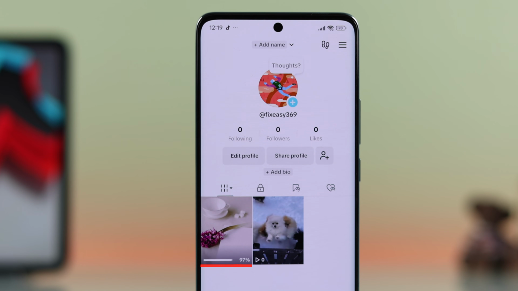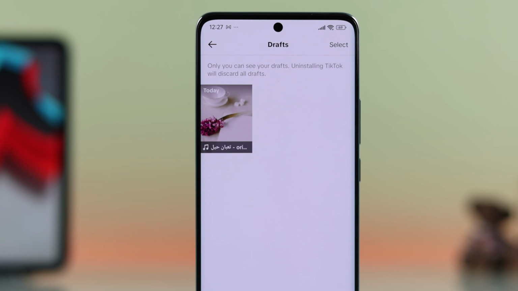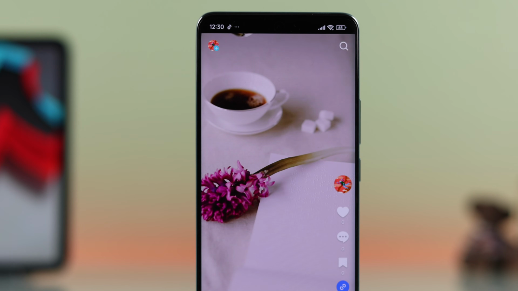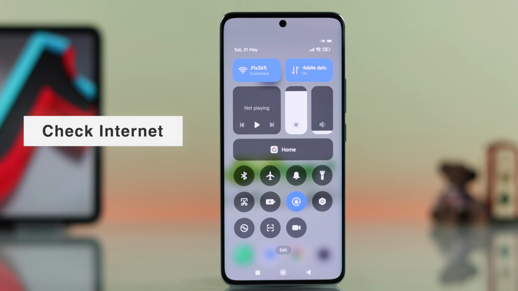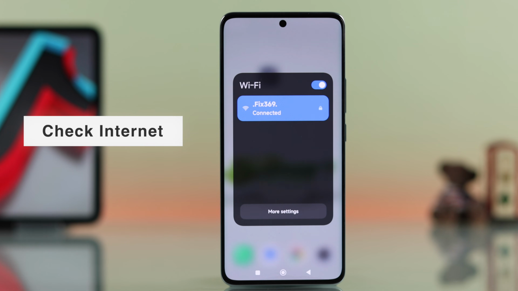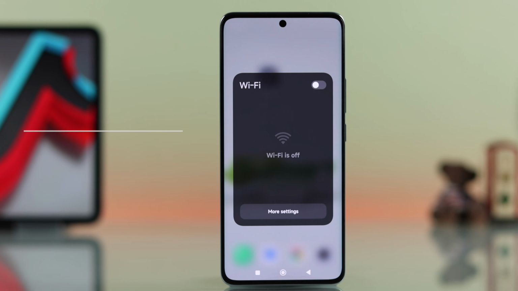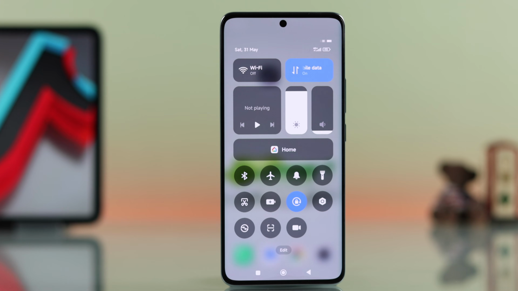If TikTok isn't uploading your video and keeps pushing it back to draft on your Android, let's see how you can fix this easily. First, you have to check your internet. Start by making sure you are on a strong and stable connection. Try switching between Wi-Fi and mobile data to see if that helps.